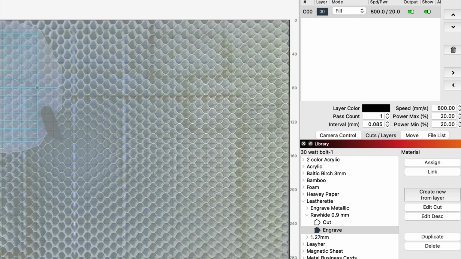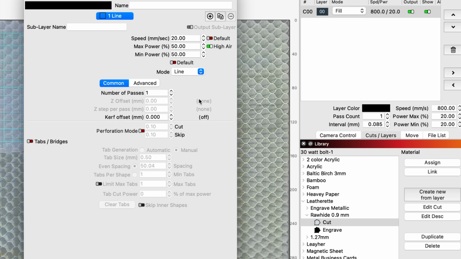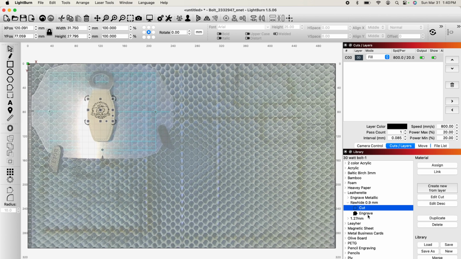In case you're cutting leatherette, I'm going to go under my cut settings, and this is for 0.9 millimeter thick rawhide or leatherette. My cut settings: 20 millimeters per second, 50 and 50 for max and min, high air, and it's line mode. And that's it.